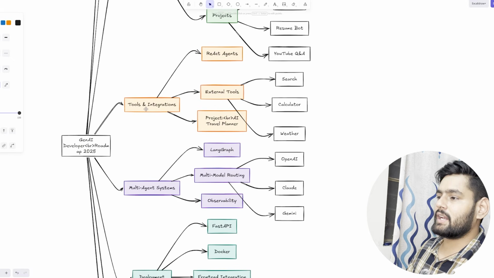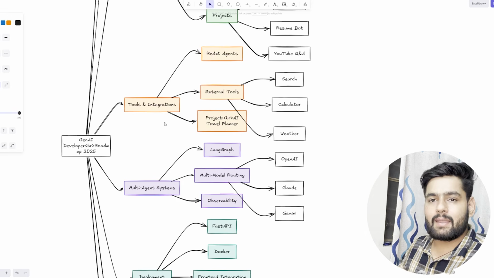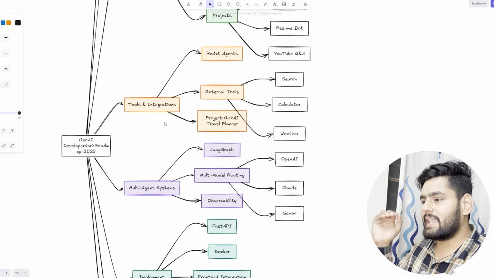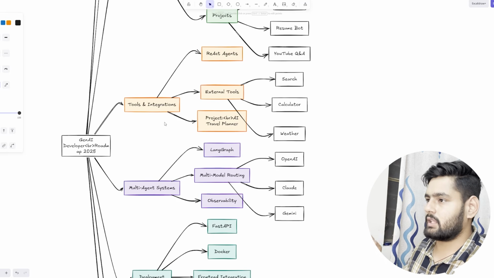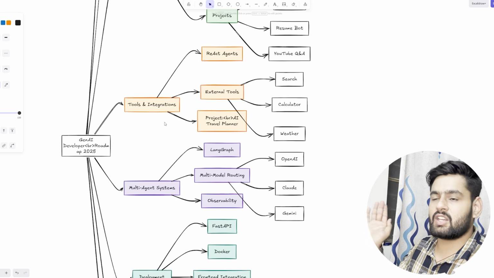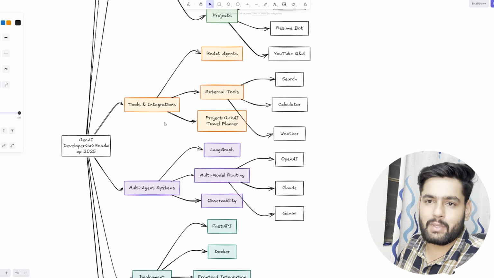The next part is tools and integration. I will not take much time here, but I want to explain that LLMs have very limited data sets. They have a knowledge cutoff. They only have the data they were trained on. Maybe ChatGPT was last trained in September 2025, but I want to know what is happening right now.